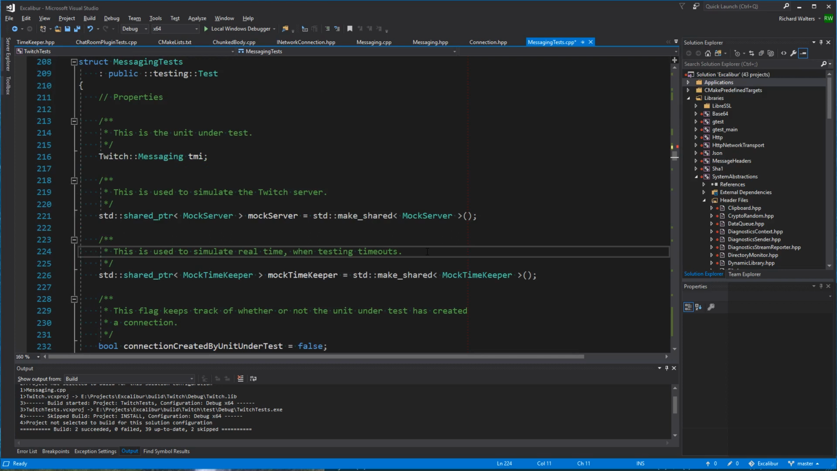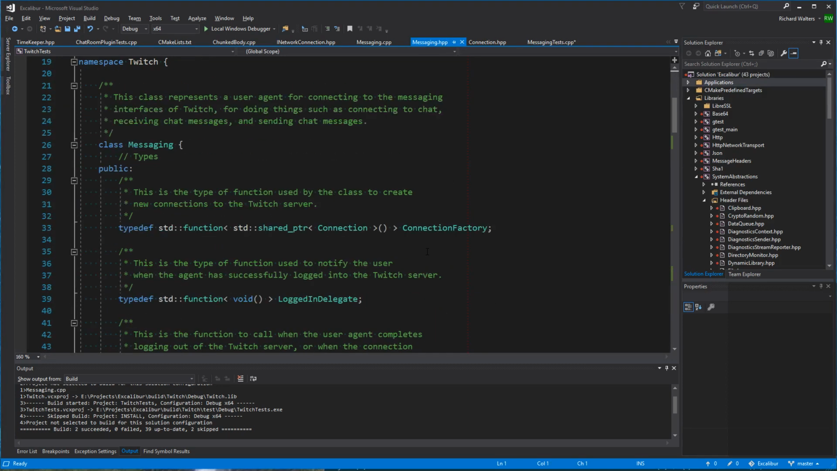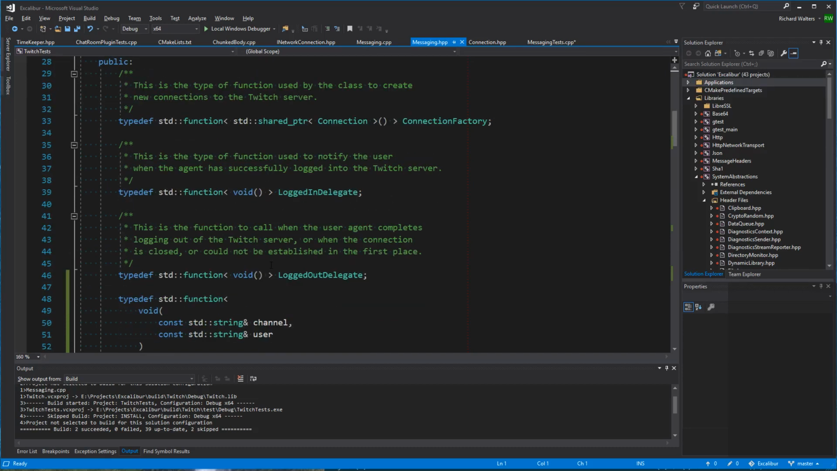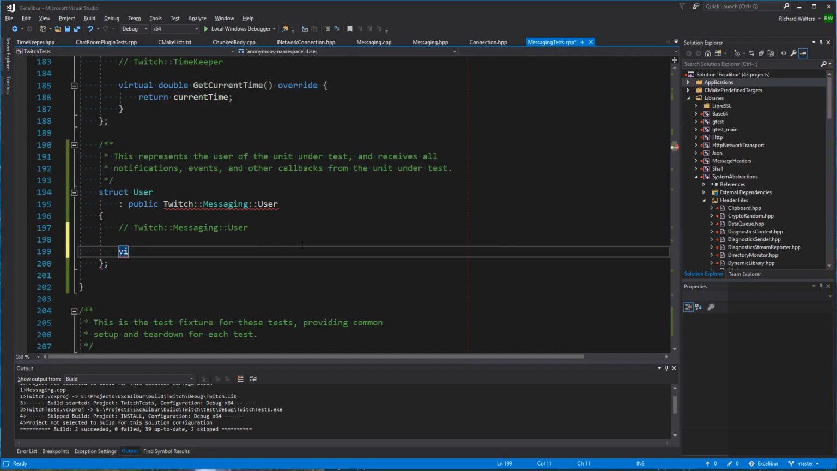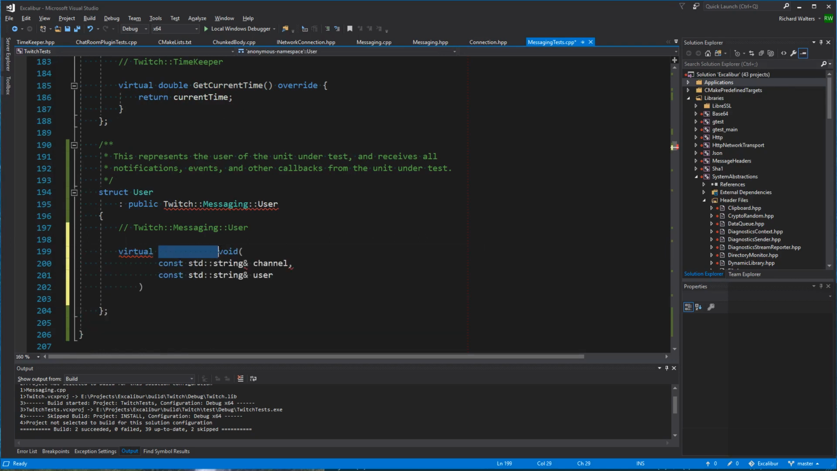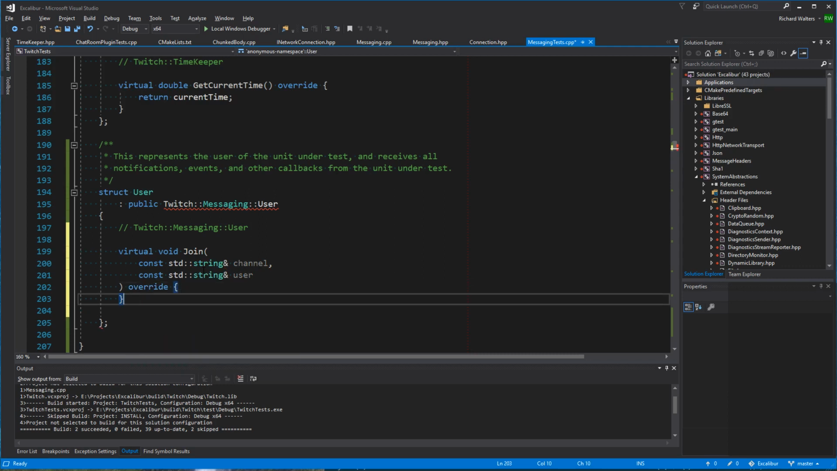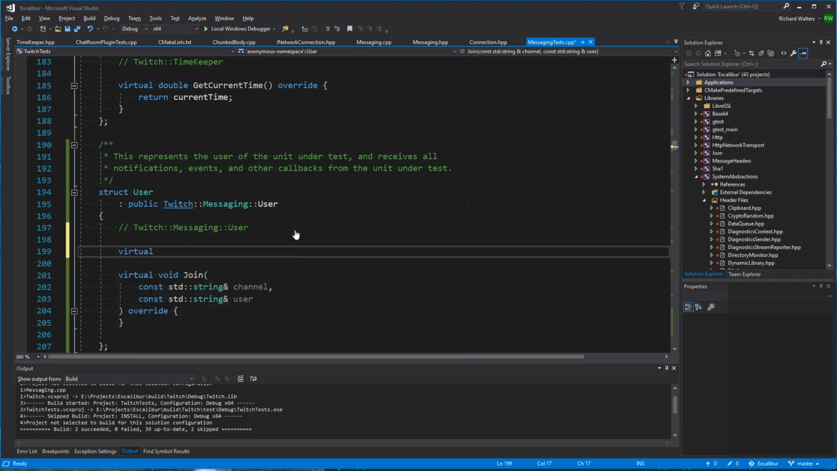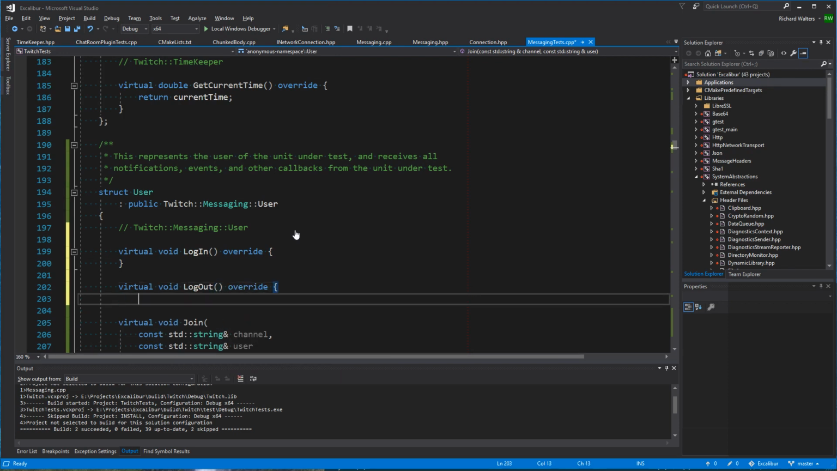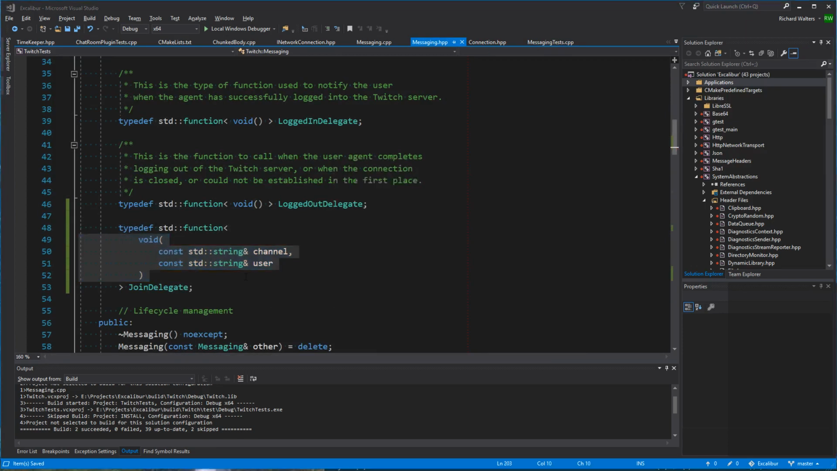So let's assume that we're going to have the same things that we have for delegates in the messaging class now. Two functions that don't have any return value or arguments, logged in and logged out, and then one for join. So we just copy these, actually this whole thing. And this will be join override, because it's going to be overriding this interface class's pure virtual method, and then the two other ones, right? Log in and log out. I'm intending these methods of this interface class to replace these three delegates.